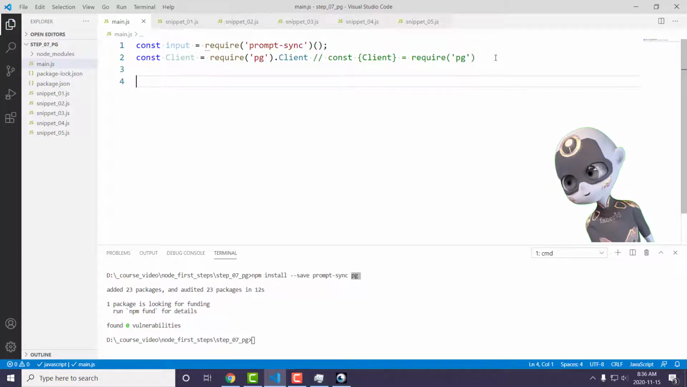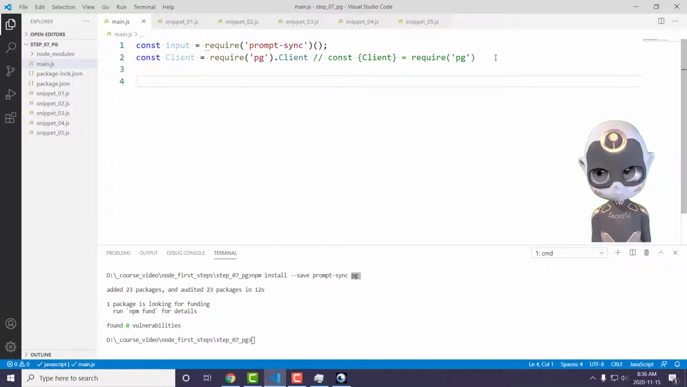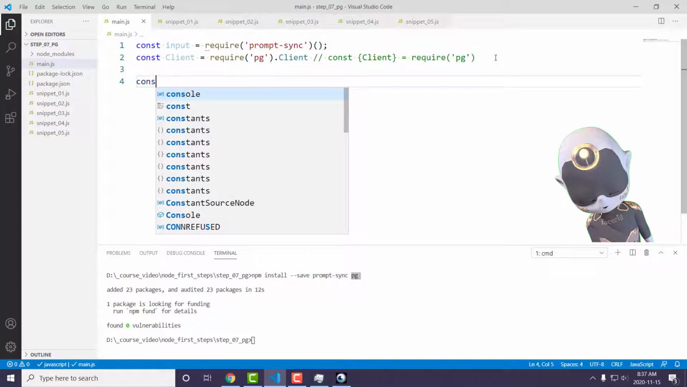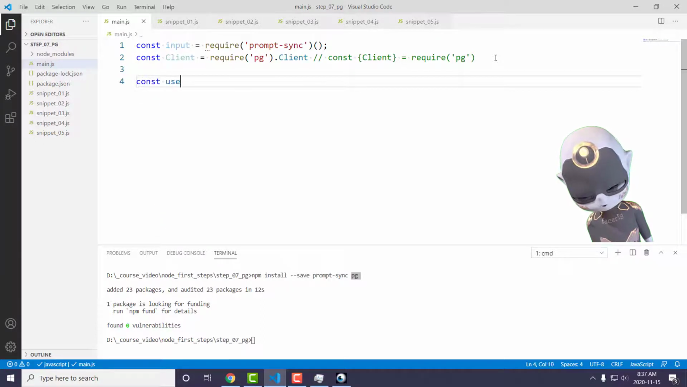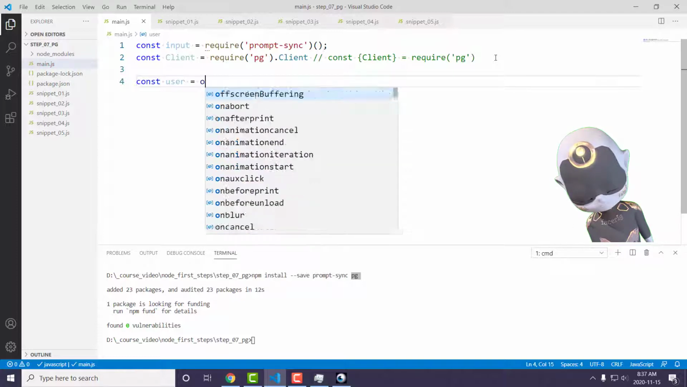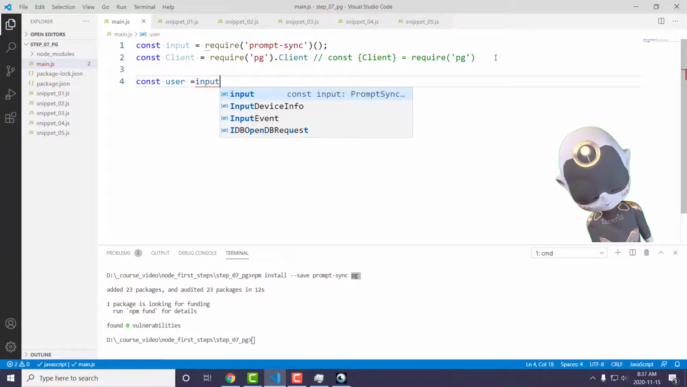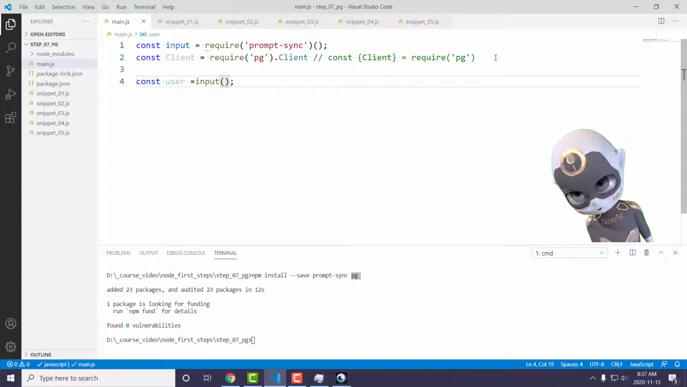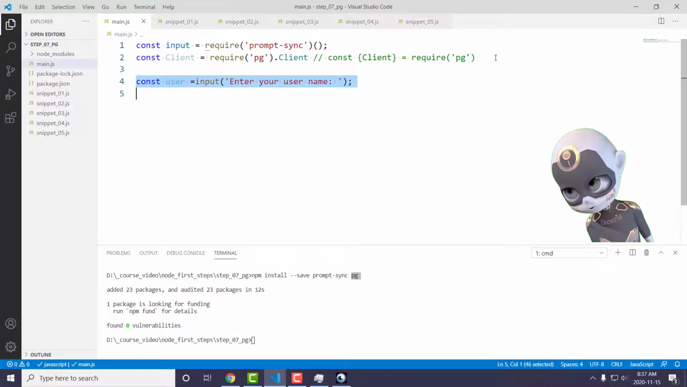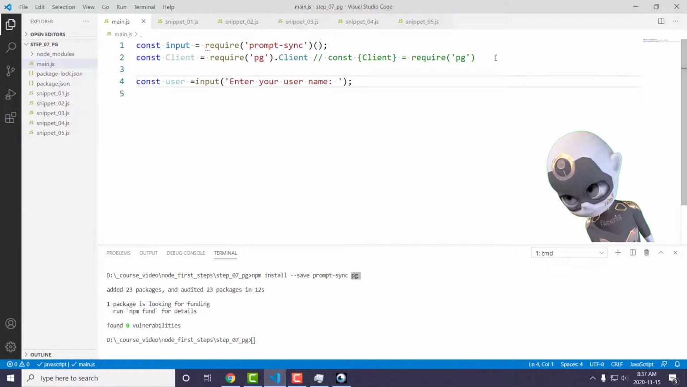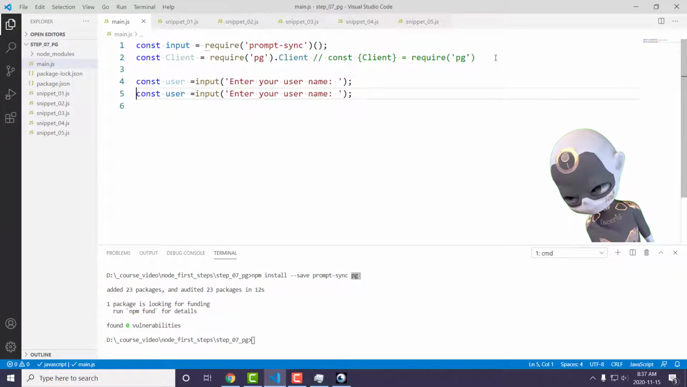The big thing now is I need to prompt the user for their username and their password. So I will go const again, and I will say user is equal to input, enter your username, colon, space, and I'll copy this. Remember to change the variable name to password.